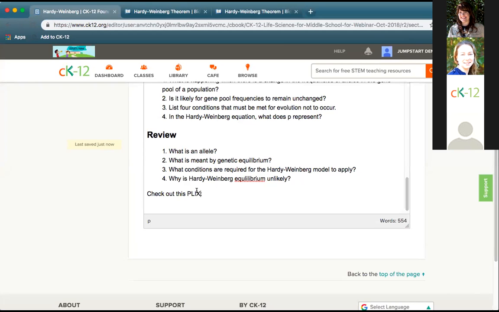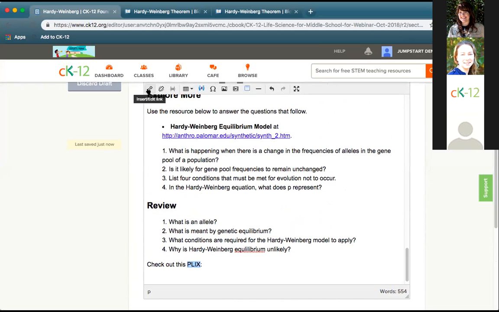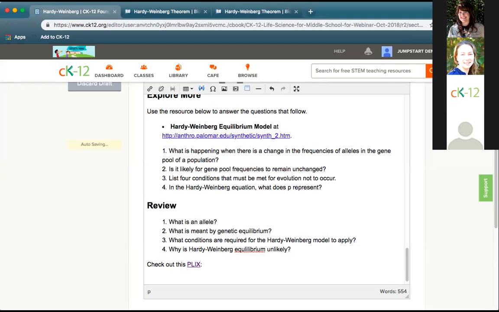And I can hyperlink this so that my students can access it cleanly and use my insert edit link. And then they would actually link to that particular Plix. So that's an option for hyperlinking and adding pieces. If you have a real world application or another web page you want to include, that's an option.